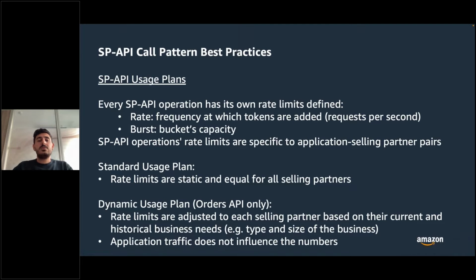Now, if you're making calls continuously over a long period of time, staying below this rate will help you avoid throttled requests or any throttling errors. And again, throttling occurs when we are trying to make a request and we look inside the bucket and no tokens are there, so there's nothing to proceed with.